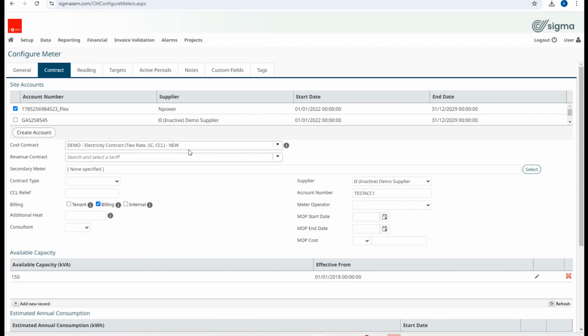So we have the meter. The account is within the meter. It can either be created here or on a separate page. That meter is associated with the contract, and that contract has then got the rates within it.